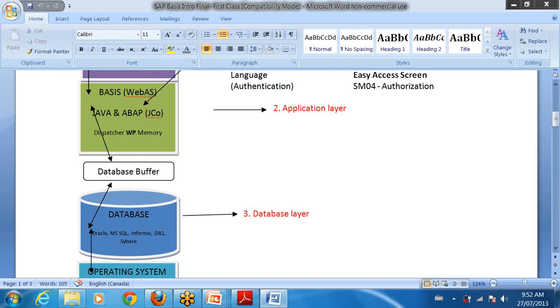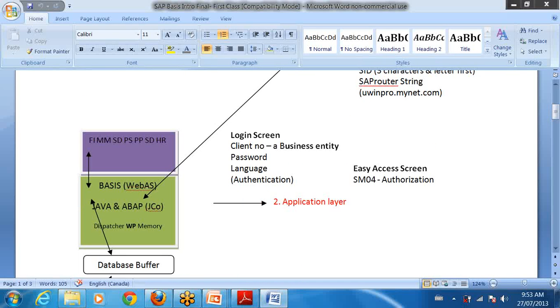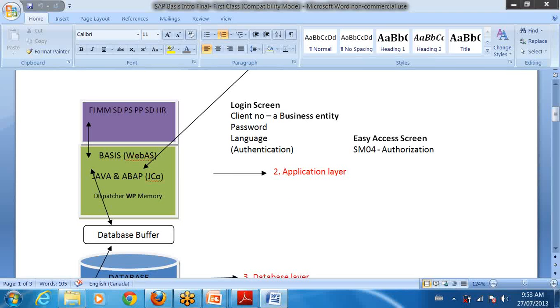See, we have all the applications here. We have our applications like finance, MM, SD, PS, PP, HR, everything. So how can a user or the database connect to that? Database cannot talk to that directly. Through the basis, right? Because the database has to have something in between.